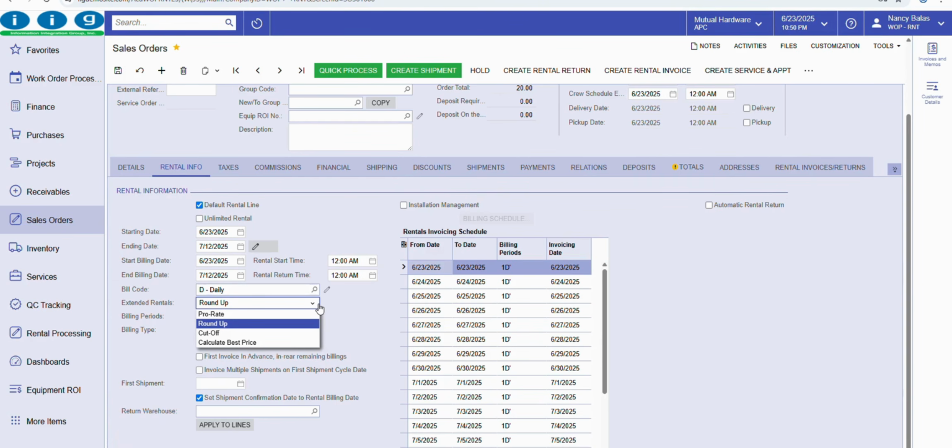Then the calculate best price method is like you are giving the system the green light to calculate the best price for the customer, not for you. So it will be calculating the most cost-effective price for the customer. If I give you an example, just imagine our daily rate is 100 but our weekly rate is 400.